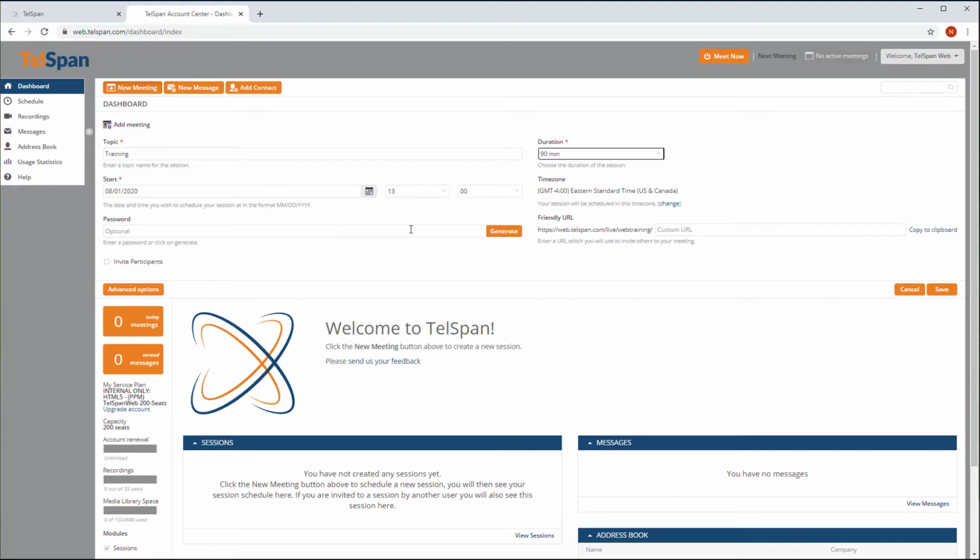Just below the date and time, we have the option for a password. The password is entirely optional. You do not need to set up one if you do not want one. If you do choose to utilize a password, you can simply type something into this field, or you can select the Generate button to the right to have the system automatically create a unique password for your meeting. If using a password, just be sure to distribute it to your audience so that they're able to join your meeting. I'm going to leave this field blank for now.